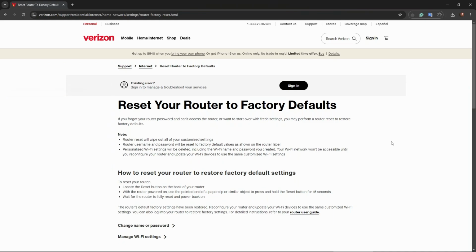So first of all, let's perform a soft reset. Just unplug the router, disconnect it from the power source, then leave it unplugged for about 10 or 20 seconds, then reconnect by plugging the router back in and wait for the reboot. Allow the router a few minutes to reboot and re-establish its connection.